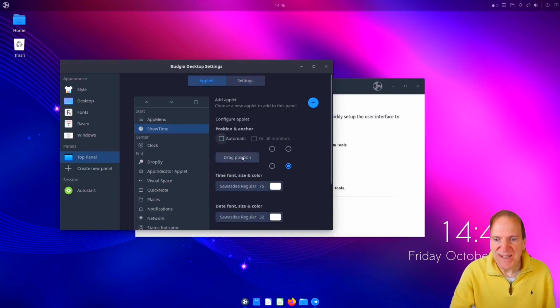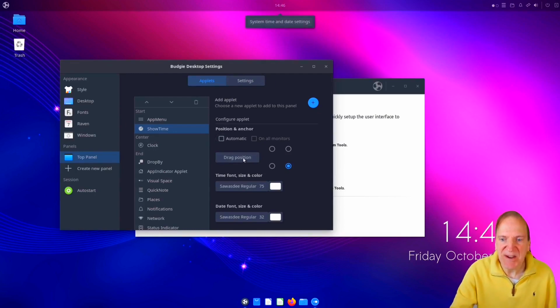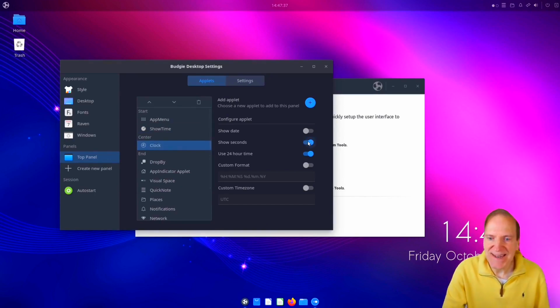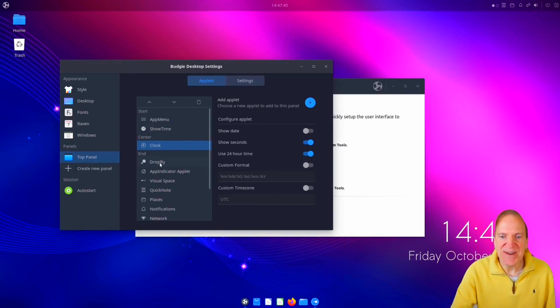And so our settings over here, you can adjust your drag position and all that good stuff. And I find the defaults to be really good there. And then here we have our clock settings, and again, makes it really nice and easy. Here we can toggle our seconds, and you can set up a custom format and all that.